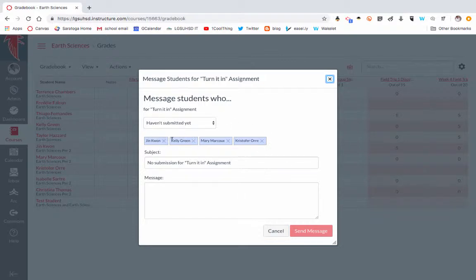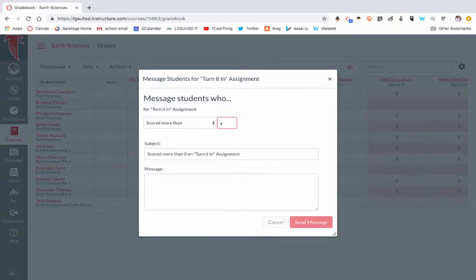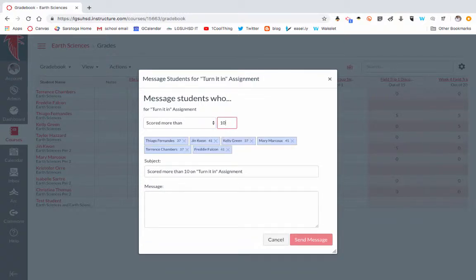so if here I have a group or some students who haven't submitted, I could automatically send them a message through Canvas saying, hey, you haven't turned in your group project. This is kind of your final warning. Make sure you get it in. Or you can specify anybody who turned it in.